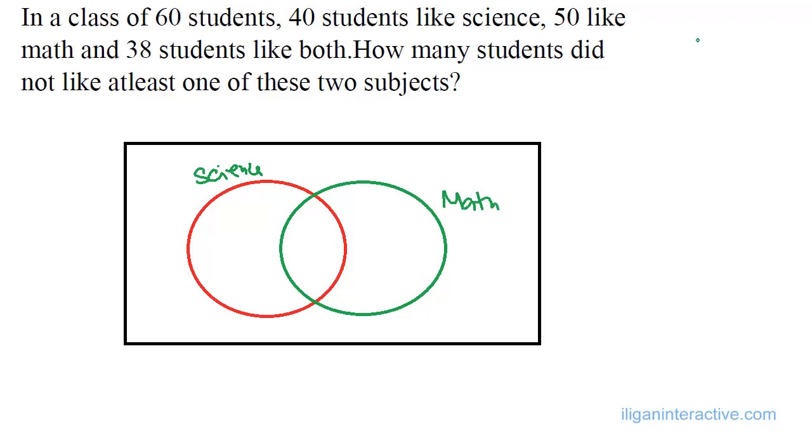Now, according to the problem, there are 38 students that like both, and normally we just put that here in the overlap. So as you can see, the students here in the overlap like both science and math.